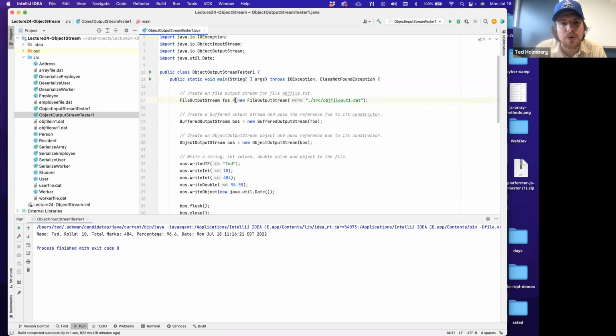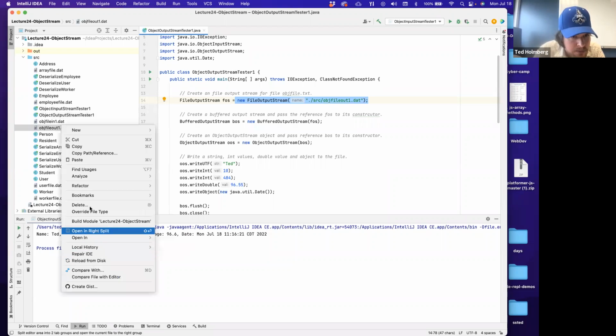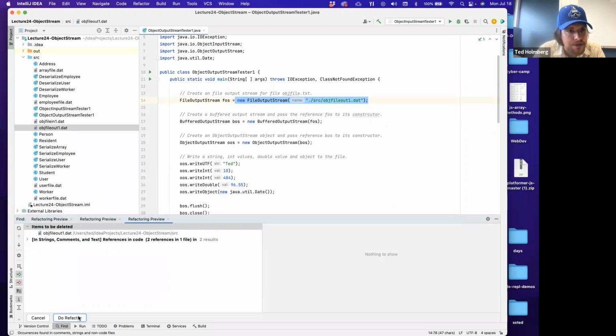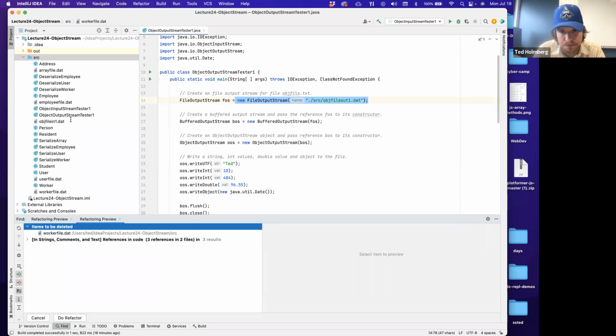Then what we'll do is create a new instance of a FileOutputStream, and we're going to use that file path. Inside of my src directory, I'm going to create an object file, out1.dat. Do I have one that exists here? Let's just delete this. Okay, it's gone. Do that refactor. Okay, it does not exist anymore.